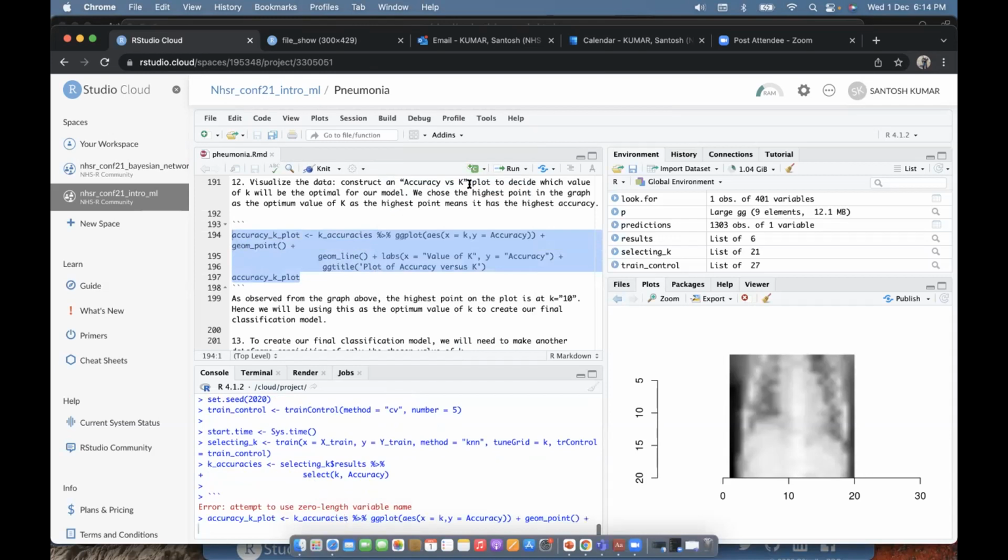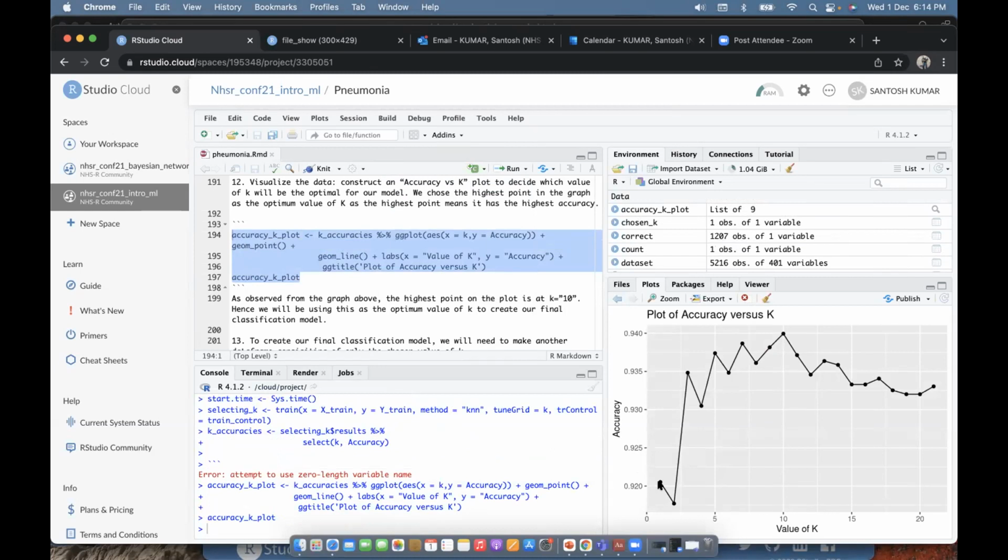Let's plot our data and see the accuracy. It is showing that when k is one, the accuracy is 0.92. When it is three, the accuracy is 0.93. And for five, it's 0.9358 something. The highest value we get is for k equal to 10, which is 0.94.